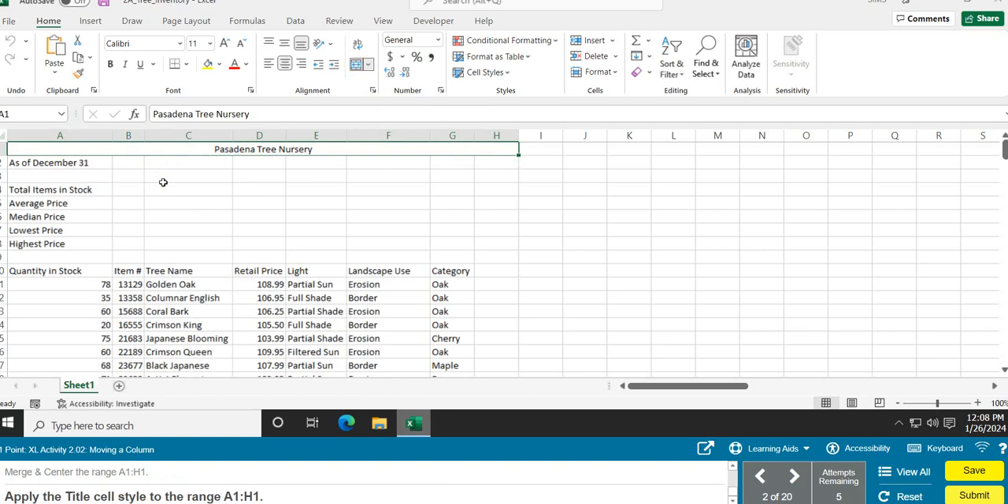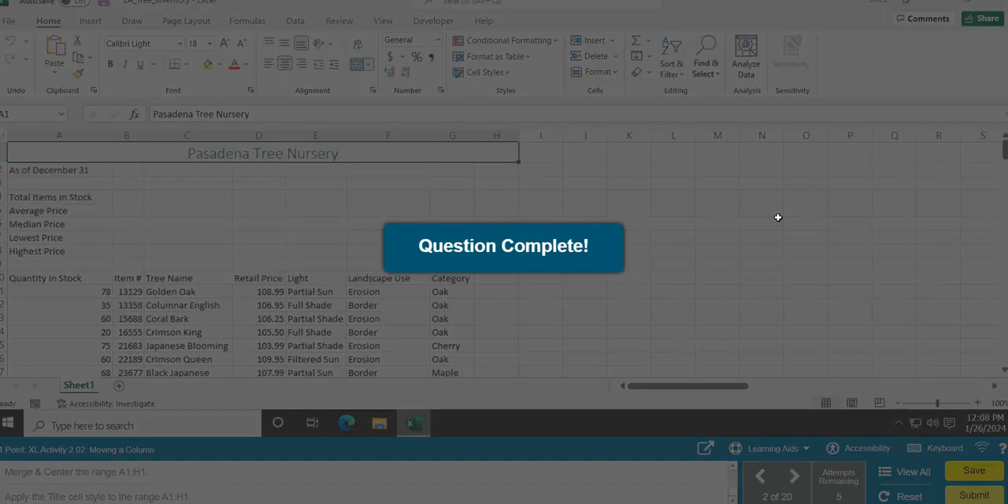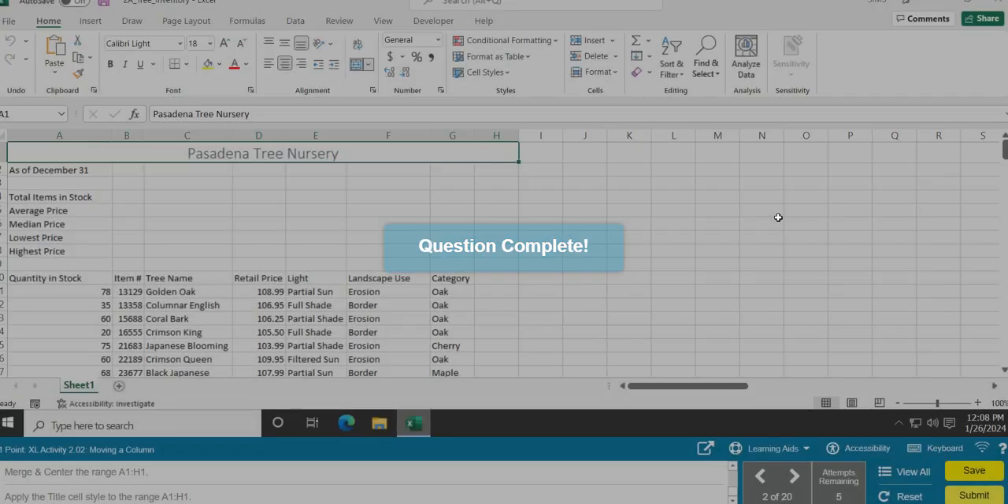All right, apply the title style to the range A1 to H1. So I'll leave that selected. Go to Styles, Sales Styles, and we're looking for Title. And here's the title right here. Click that. And we're done with task 2.